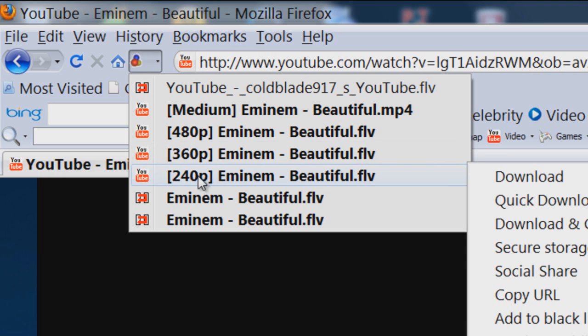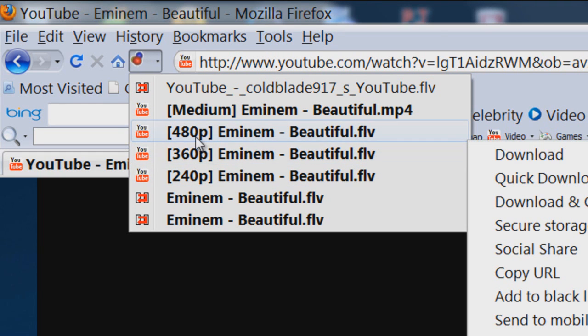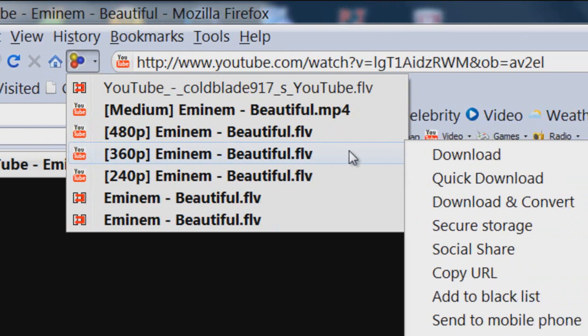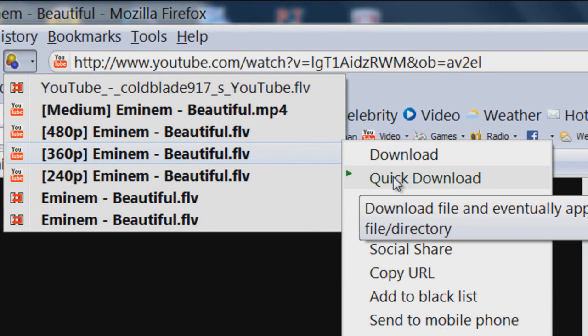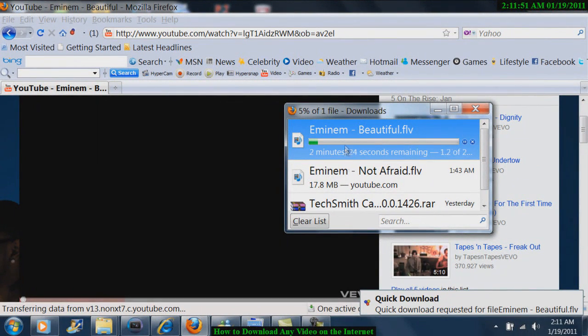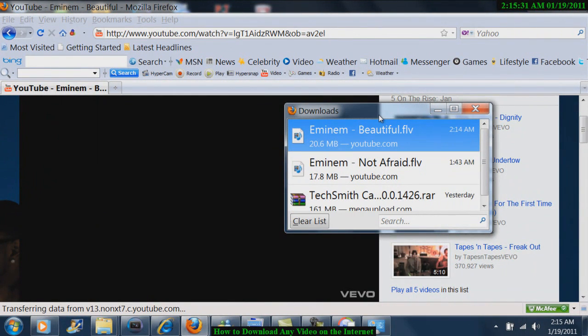formats that they have it in: 240p, 360p, and 480p. I'm gonna do 360p, which is regular, and hit quick download. I suggest you do quick download. It's a lot faster and quicker, and a lot better. I'll let you know when it's done, so I'm gonna pause the video. Okay, the file has been downloaded.